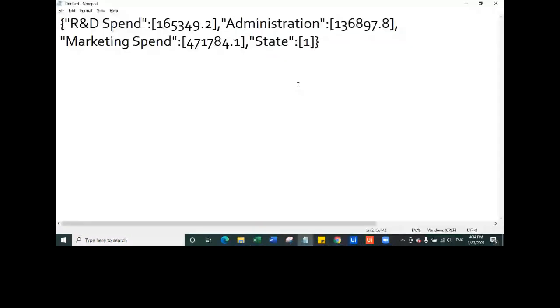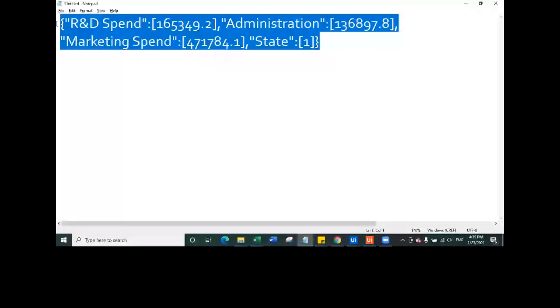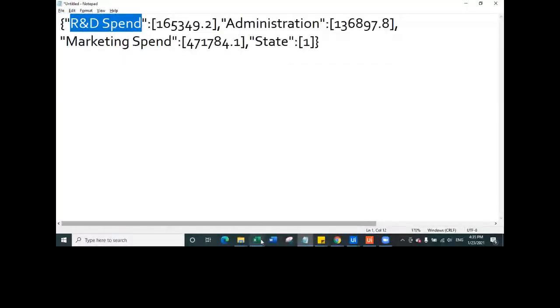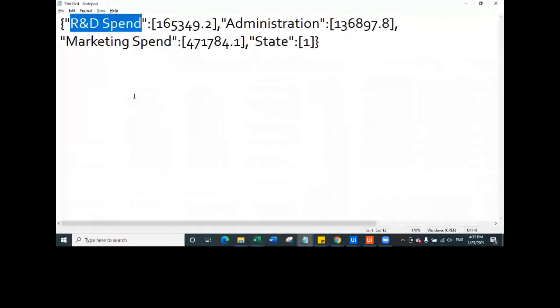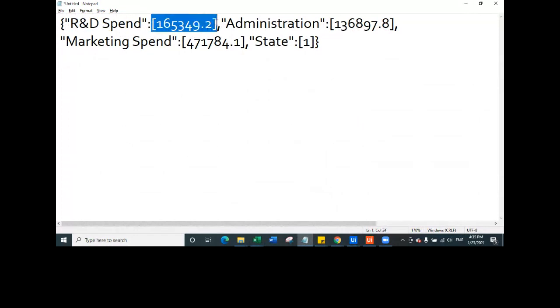This TPOT model, not only for regression but for regression and classification, both TPOT models accept input in this format. Now, what is the format? Here, this is the JSON file, correct? The key is nothing but the name of the column. You can see here in the train data, the name of the column is R&D spent. So the key has to be that in double quotation, and the value has to be in a square bracket because you are using numerical data.